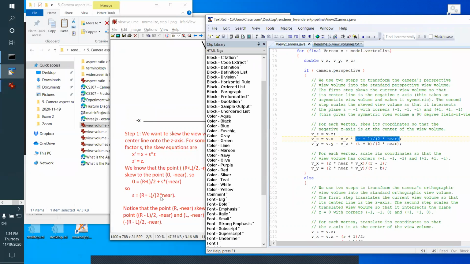R plus L over 2 times near. See, there's the skew formula. That's this one up here. Okay, all right. So that picture derives this line of code in the x direction.